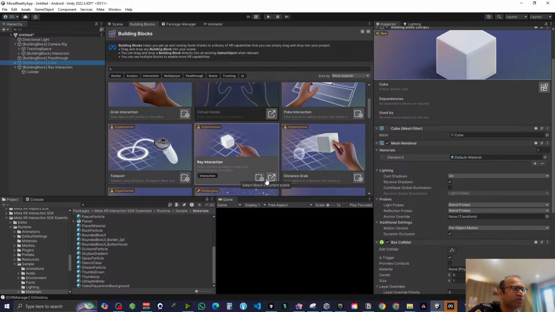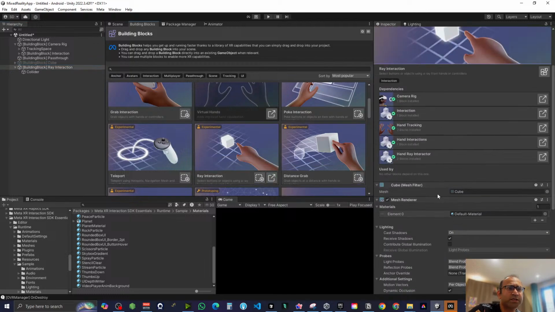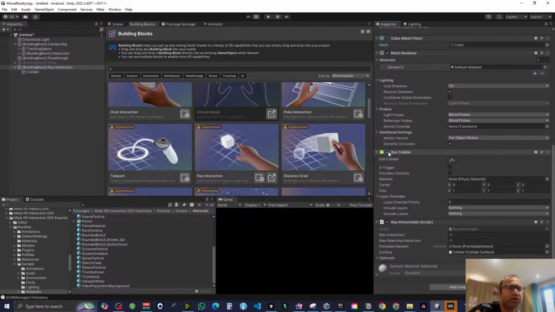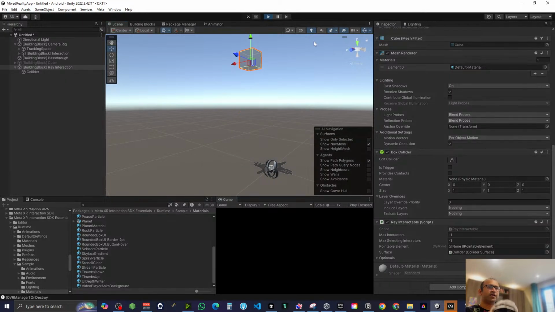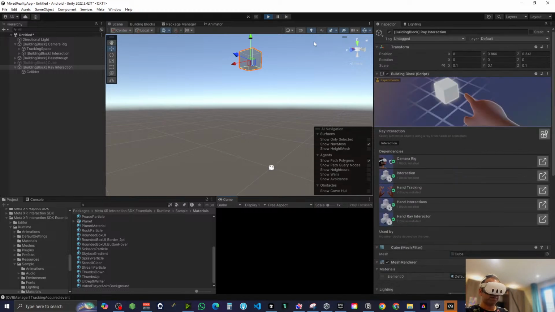So we have the ray interaction added here. Block in current scene. Okay, everything is added here. I don't know why the box collider was not checked. I'll check it and see if this works. Sometimes building blocks is still a beta feature, so it may have something missing, and sometimes you have to check it. Oh, okay, now I can see it. So if you see, the ray is getting collided, but currently there is no interaction happening.